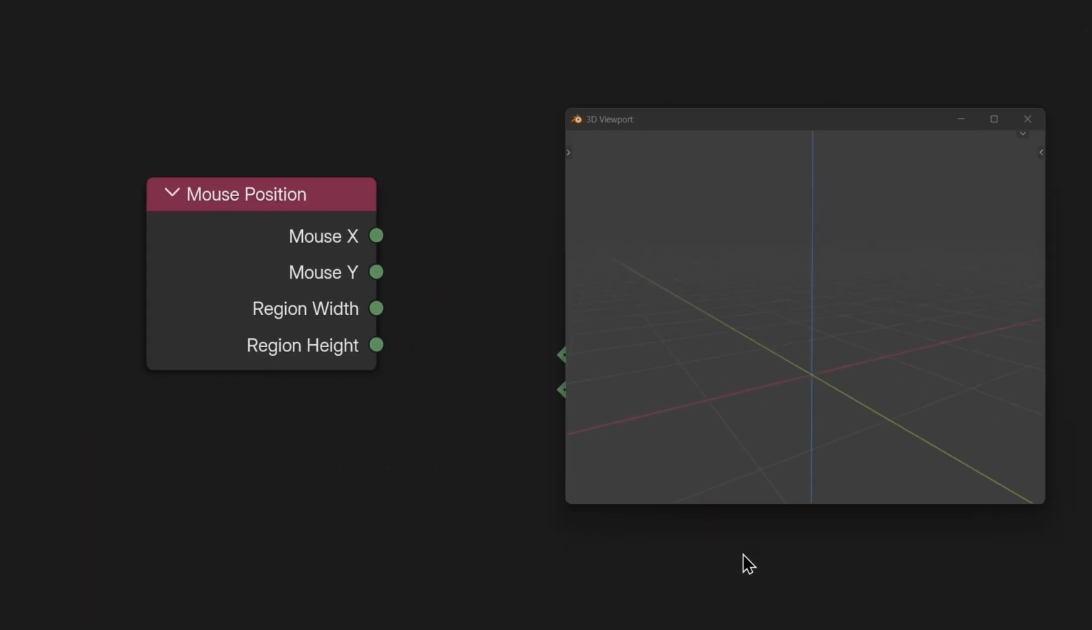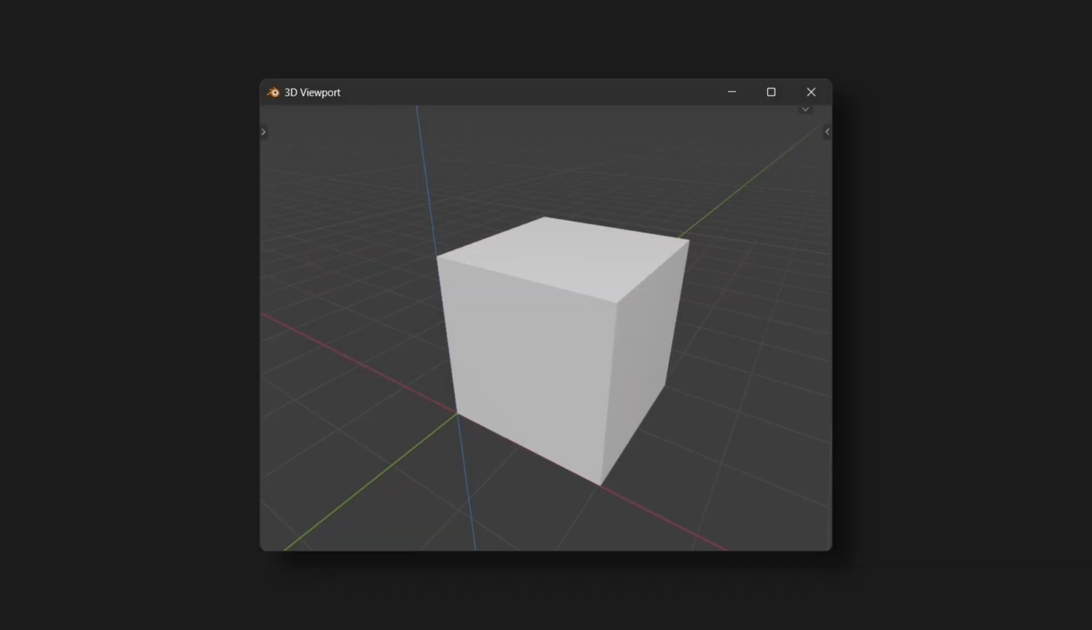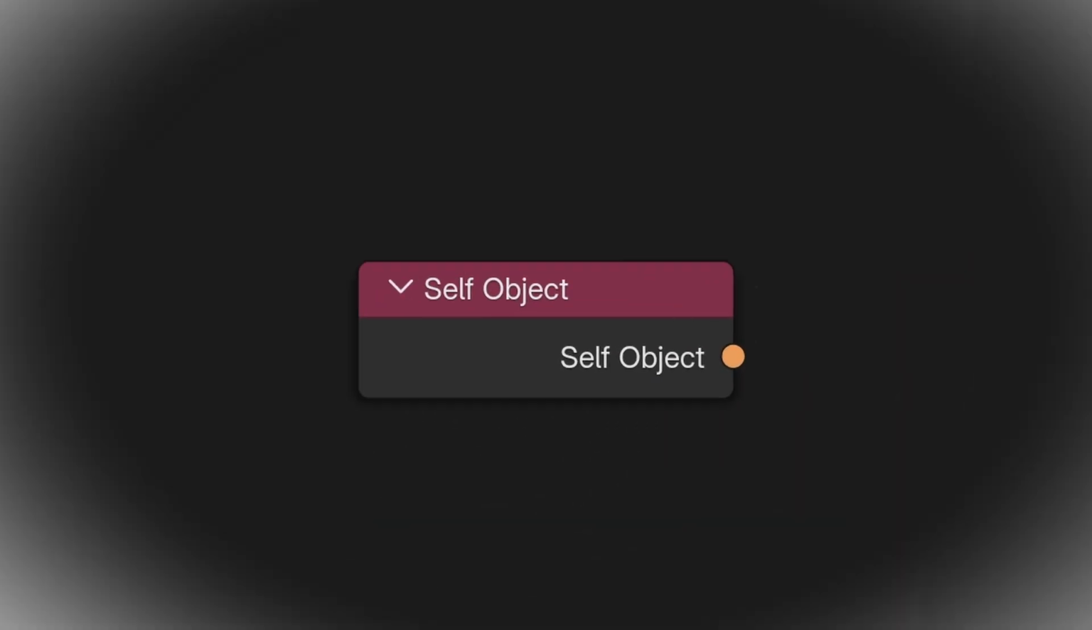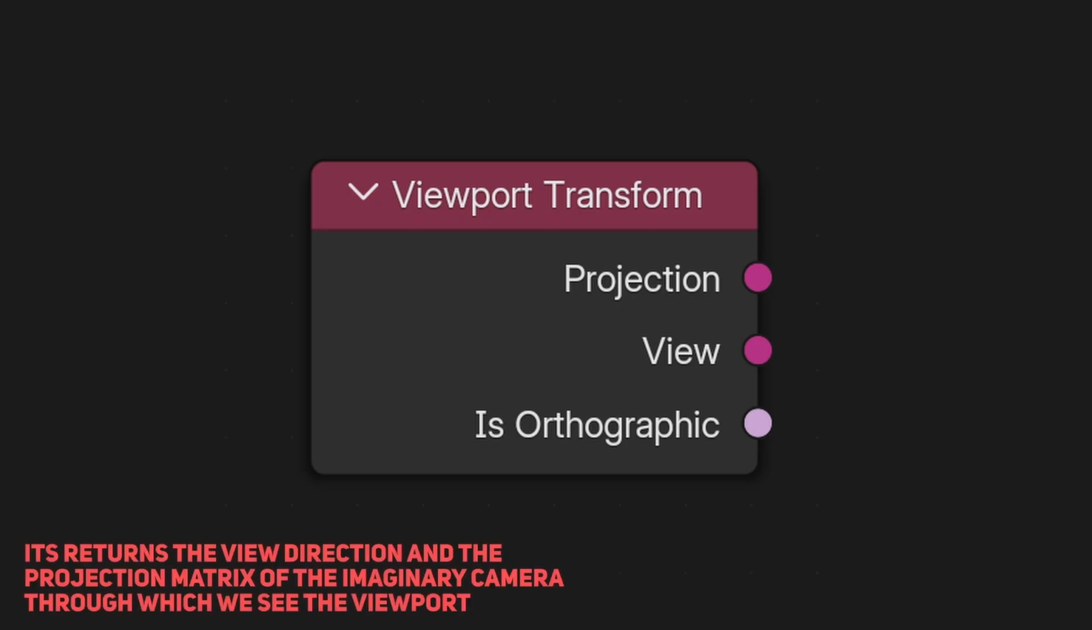Up next, we got the mouse position node. This node provides the location of a mouse cursor. Up next, we got the self object node. This node outputs the object that contains the geo node setup. Coming up, we got the view transform node. This node retrieves the view direction and the location of the 3D viewport.